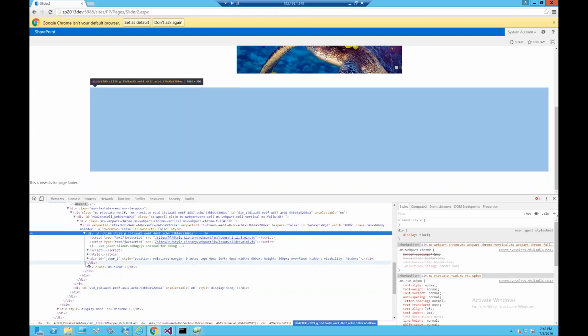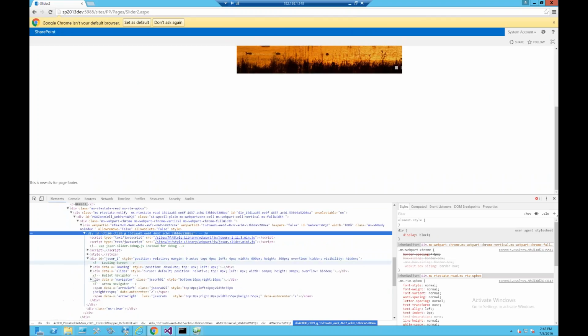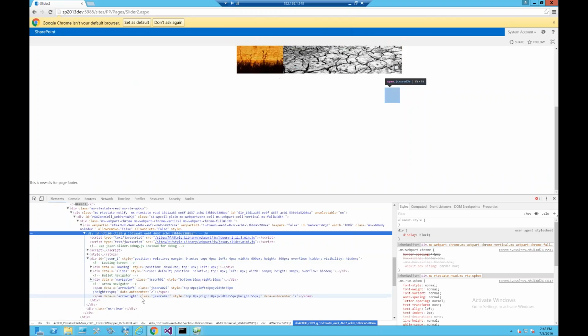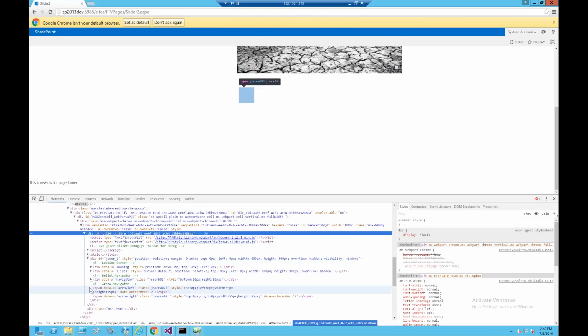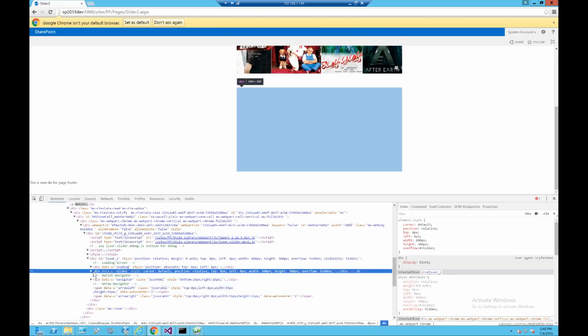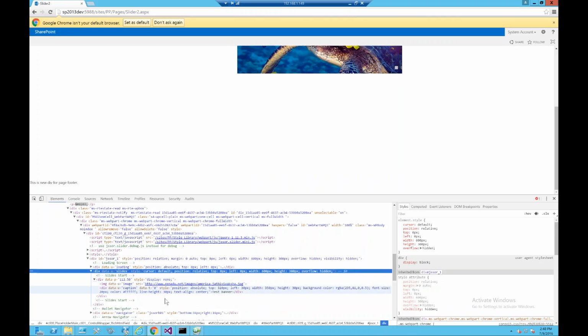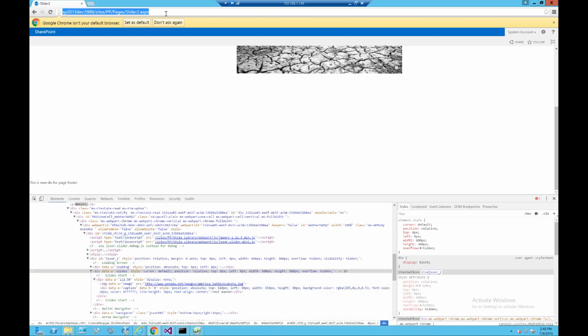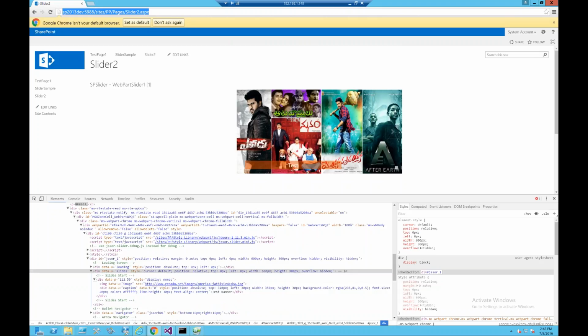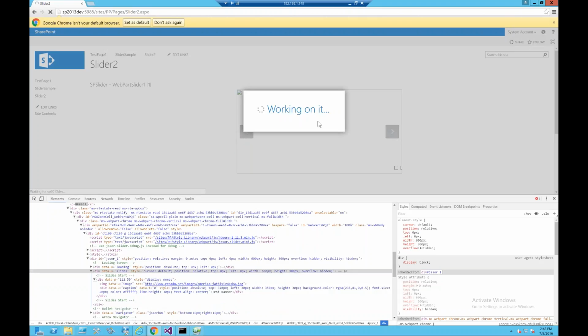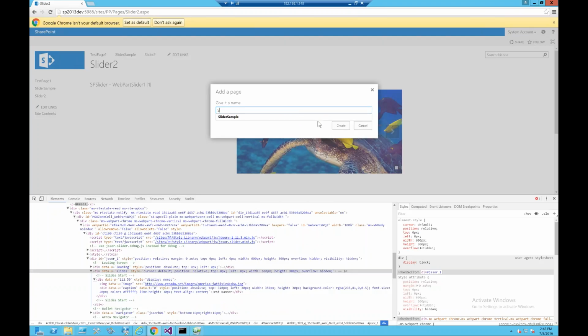Let me see if there is a content navigator and slides. This is the piece I'm interested in. If it does have content, I'm more suspecting the JavaScript. So let's look at the JavaScript kind of thing where I can't reuse it. Let me add another page and see if that works in a different place. Slider 3.